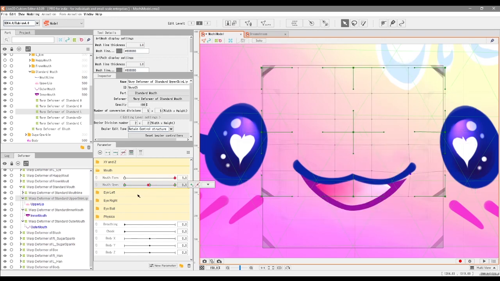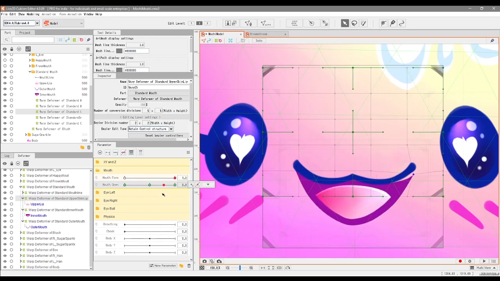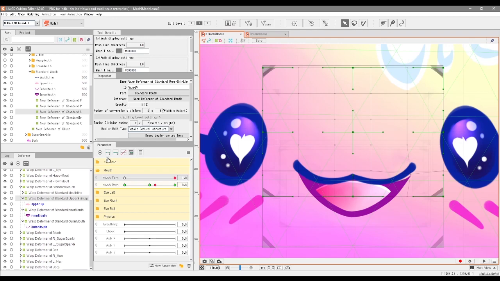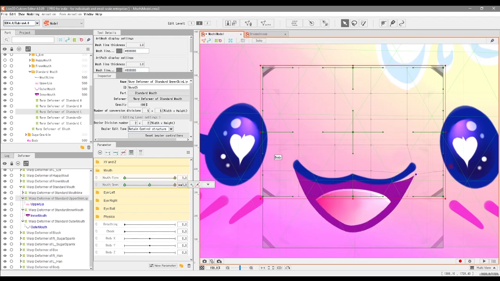Now, of course, we need a little bit more tweaking going on here for the mouth forms. So that means that we need to highlight the upper skin of the mouth here, go on mouth form and add 2 keyforms. Now we just need to edit, effectively, the skin so that it doesn't show so much. Like that.